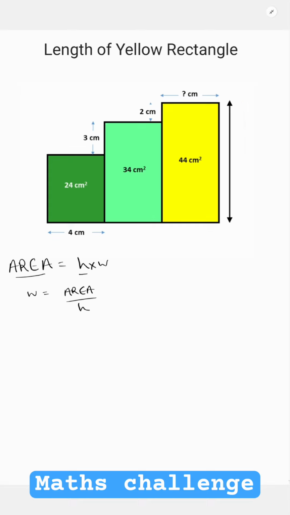Now here we can see that we have been provided some gap values. So this gap here is 2 centimeter long and this gap here is 3 centimeter long. So we can say that this whole gap is 5 centimeter long, right? We can just skip this light green colored rectangle entirely as we do not need this for this puzzle because we have this height which is 5 centimeter and we can calculate this particular height which will give us the total height.